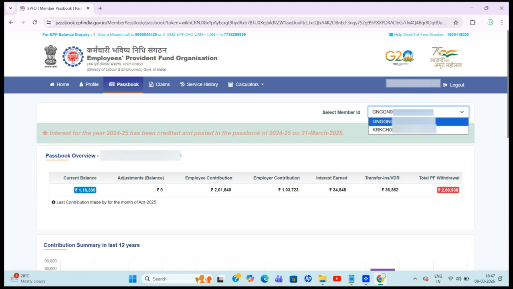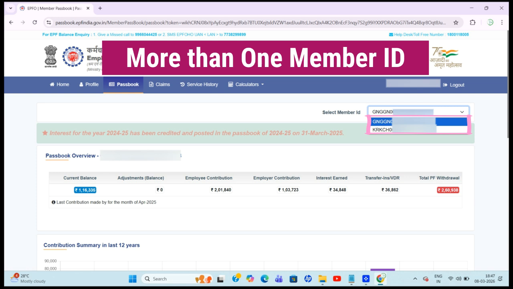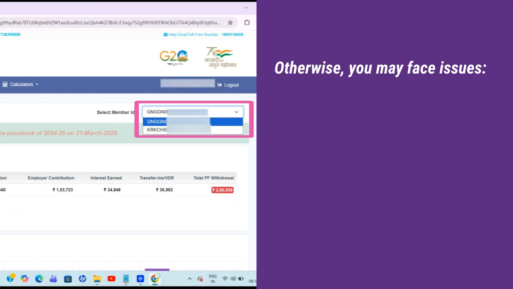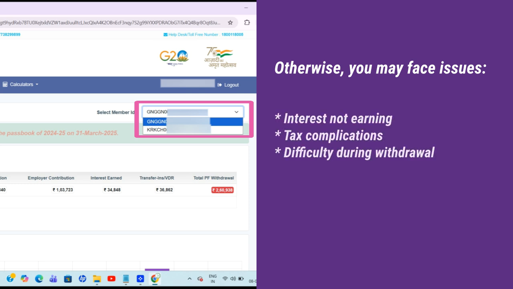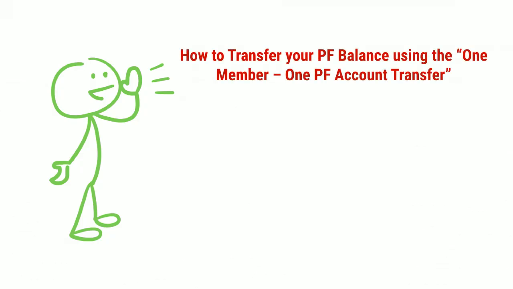If you have worked in multiple companies and have more than one member ID, it is very important to transfer your old PF balance to the current PF account. Otherwise, you may face issues like interest not earning, tax complications, and difficulty during withdrawals. In this video, I will show you how to transfer PF balance using the One Member, One PF Account transfer option step by step.